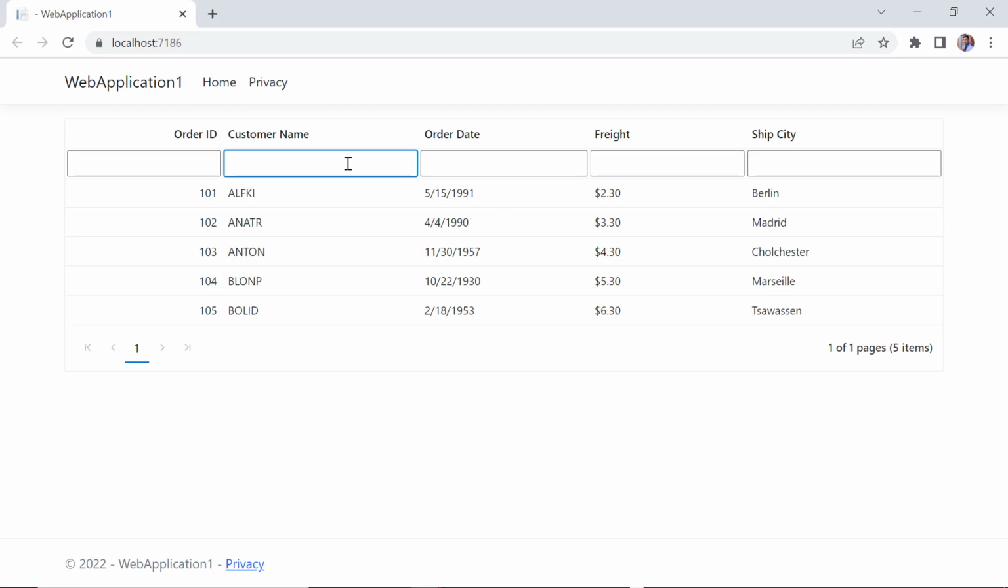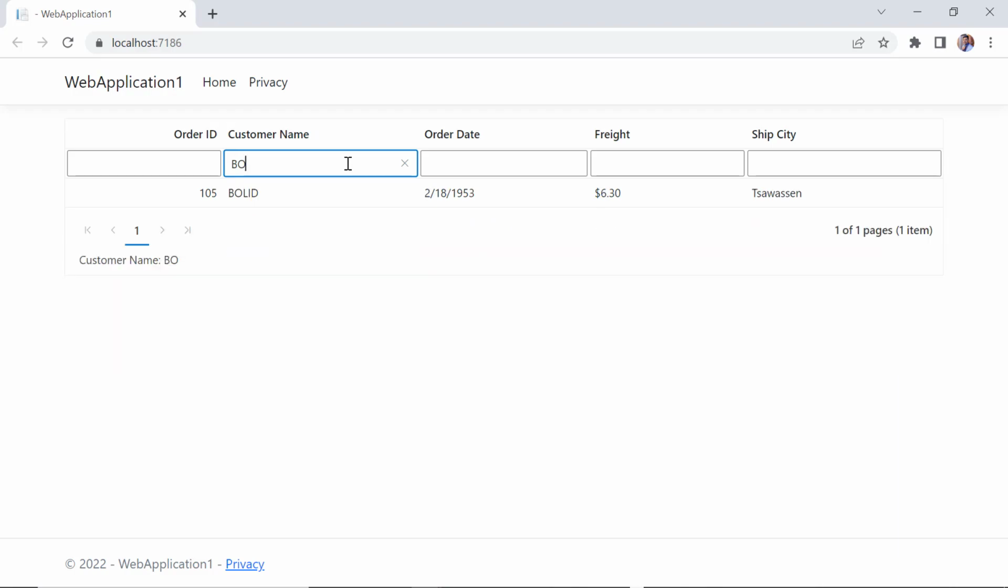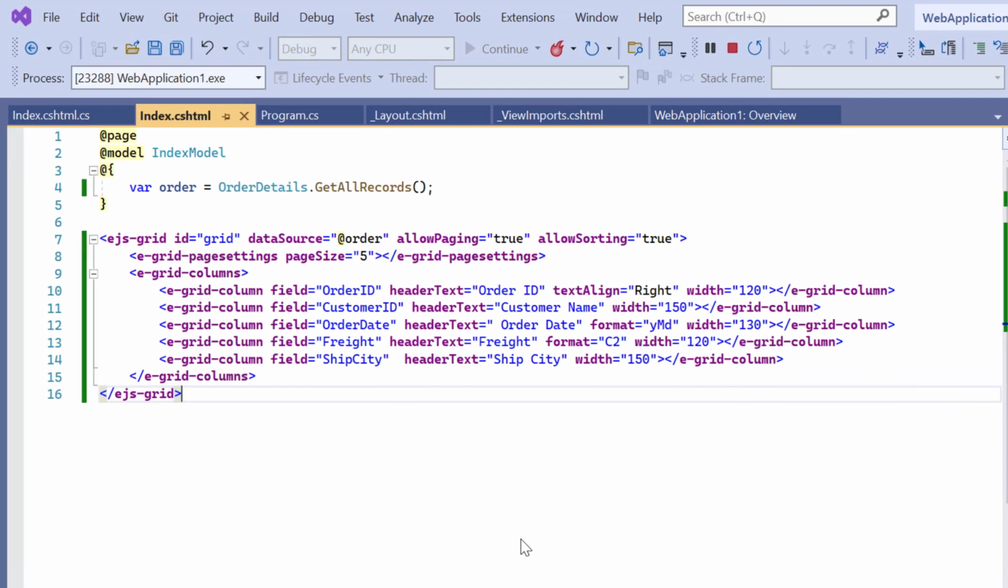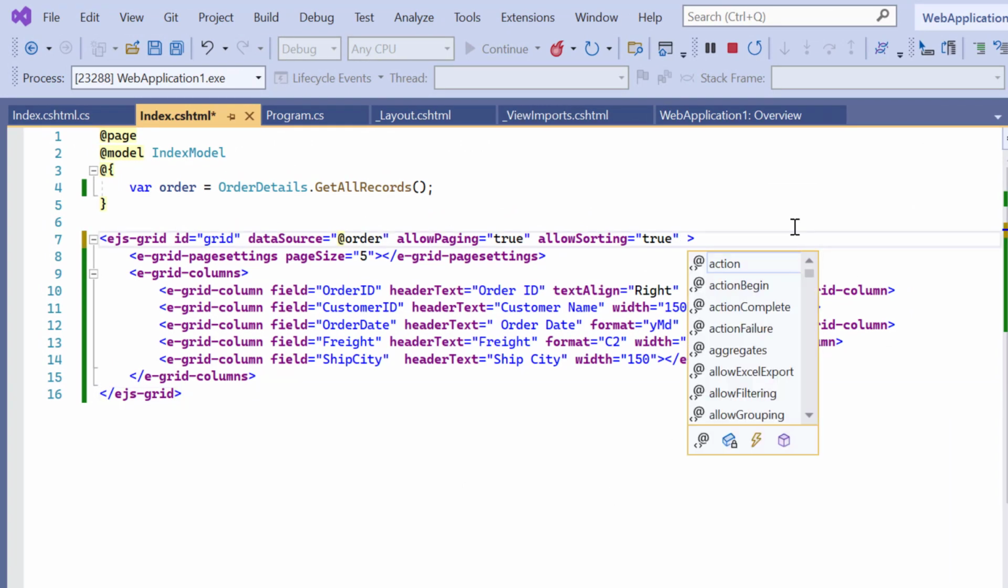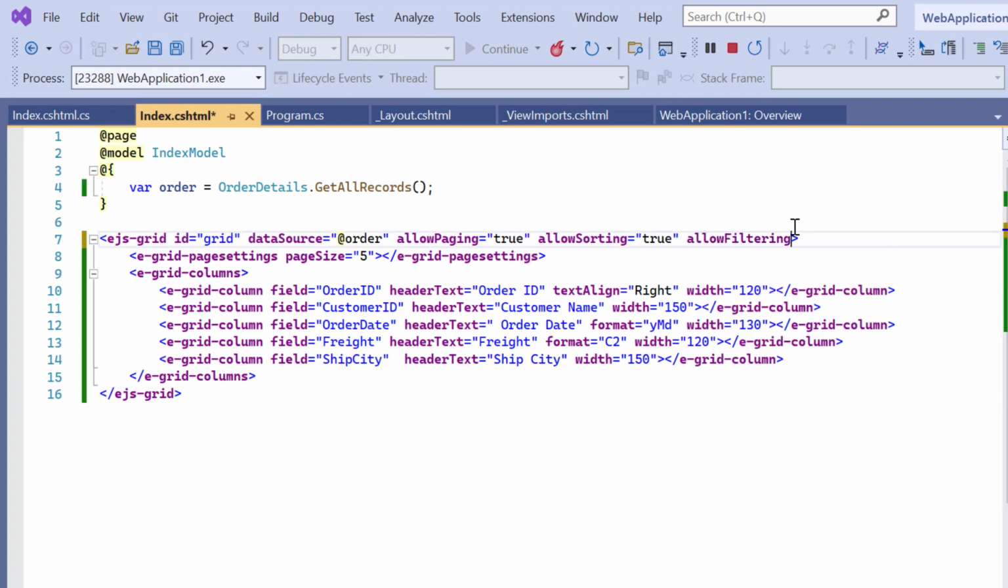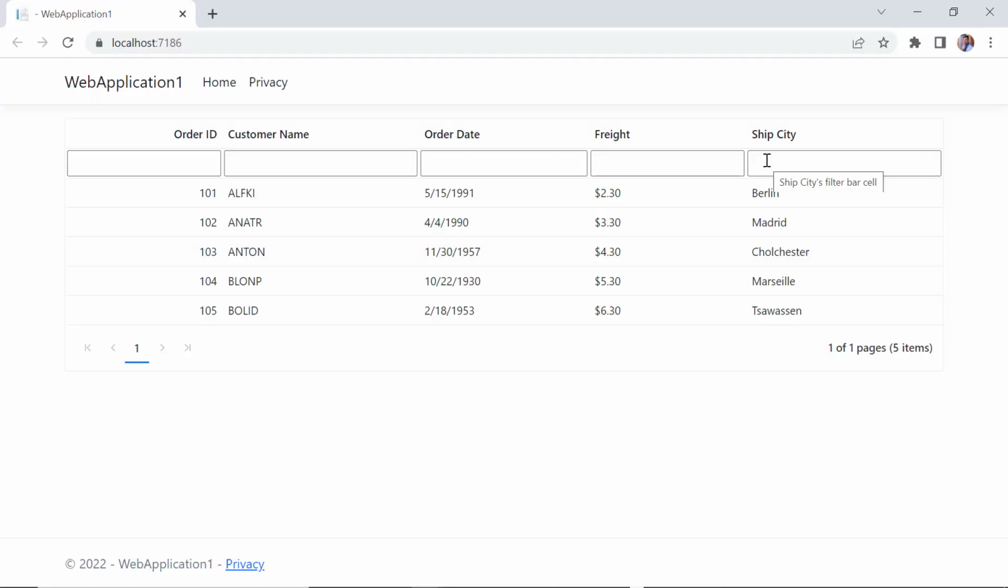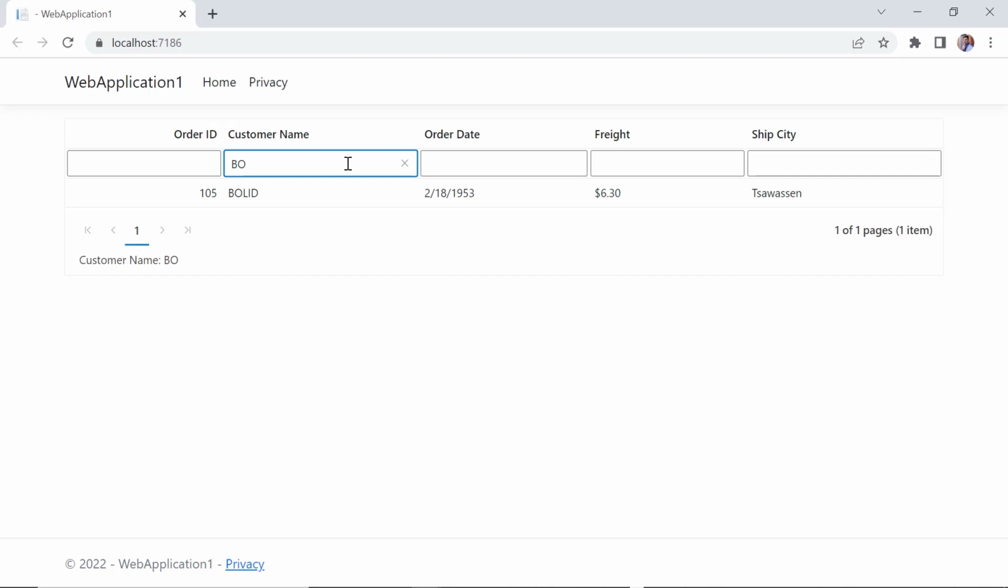There are some cases where you may need to filter and view the grid records based on specific criteria. To perform filtering, I need to include the AllowFiltering property and set its value to true. In the output, when I type some text value in the customer name column, the grid displays the matching records.